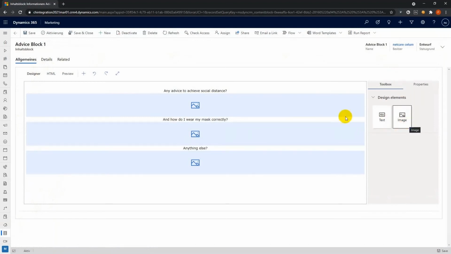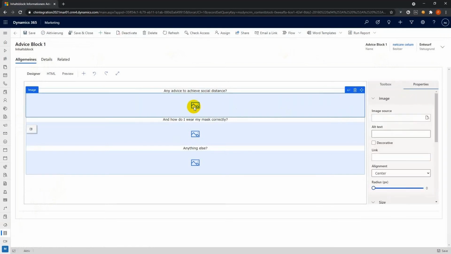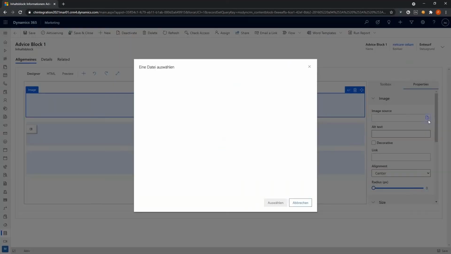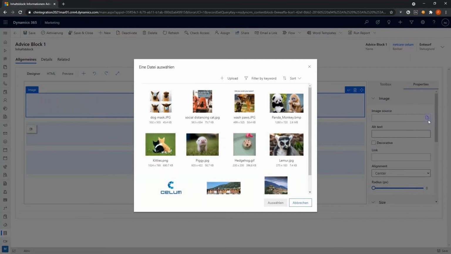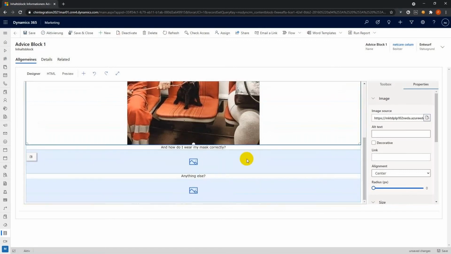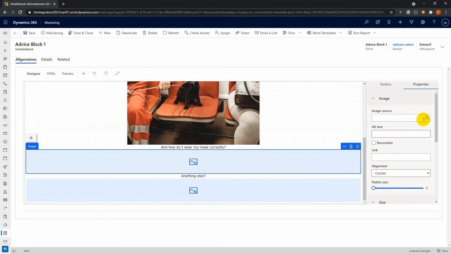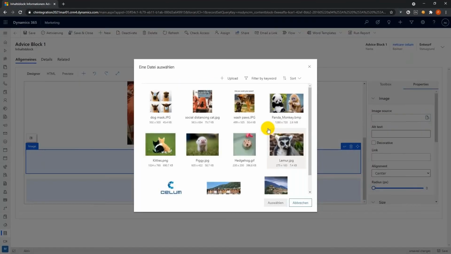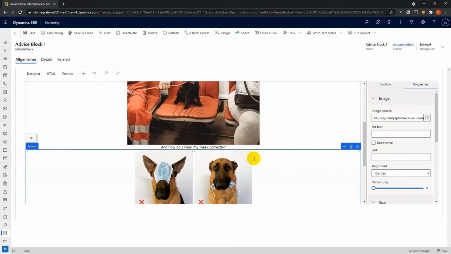So let's see, do we have any images that provide advice to achieve social distancing? I think we actually do. We just go to the properties, to image source, and we choose the social distancing bit. Let's see, do we have any advice how to wear the mask correctly? Yep, we already saw that one. The dog knows how to wear it correctly.